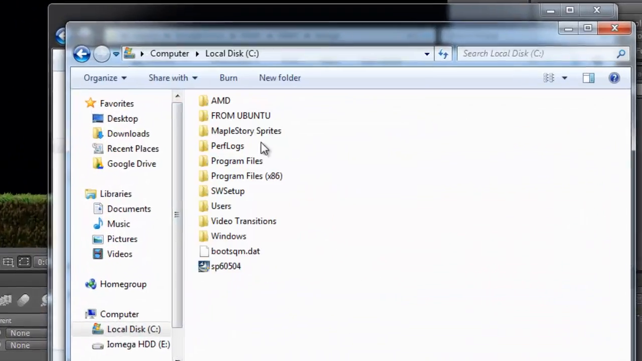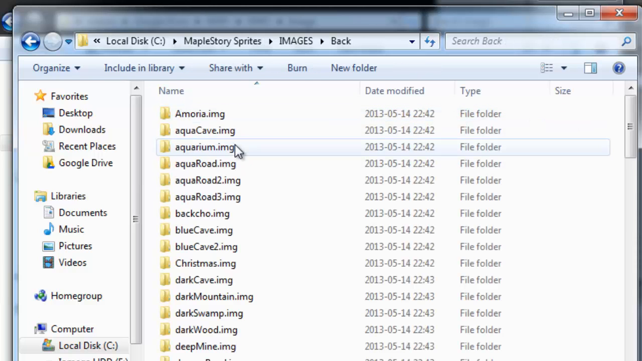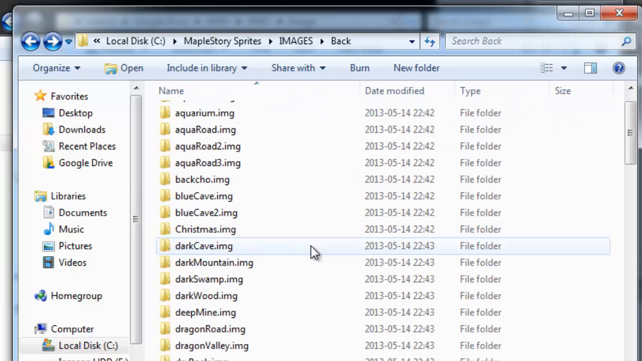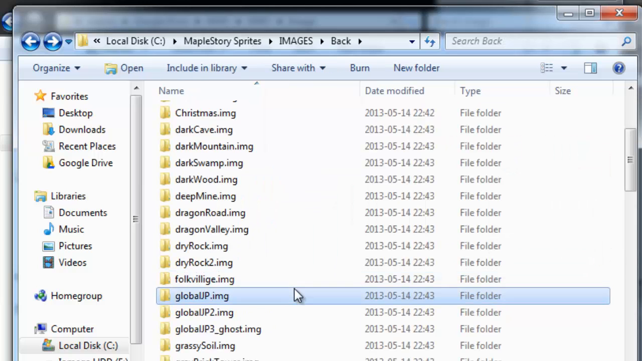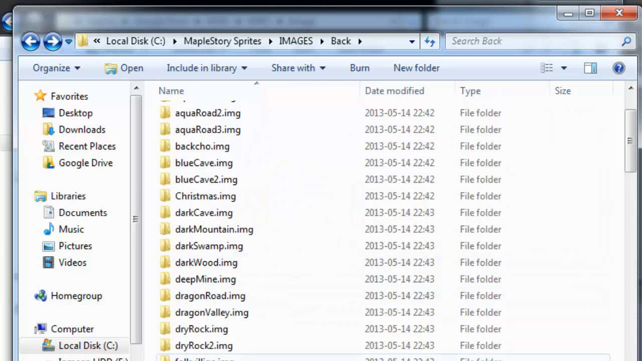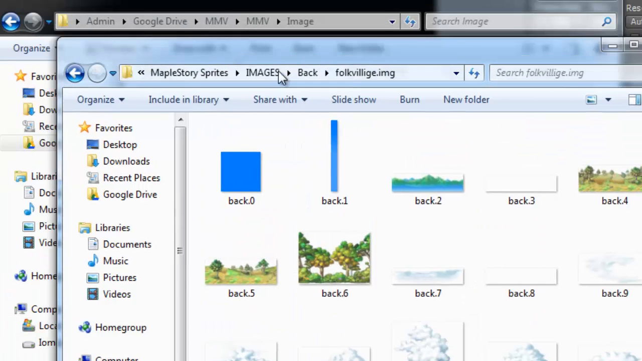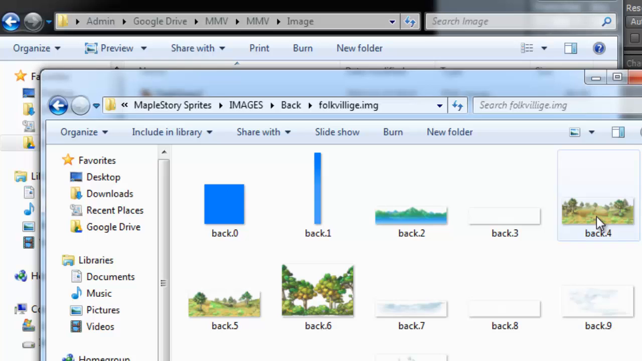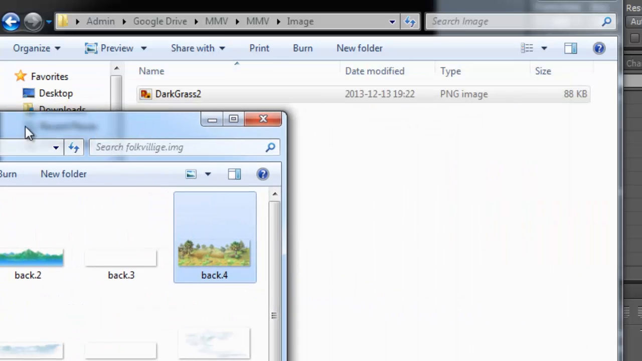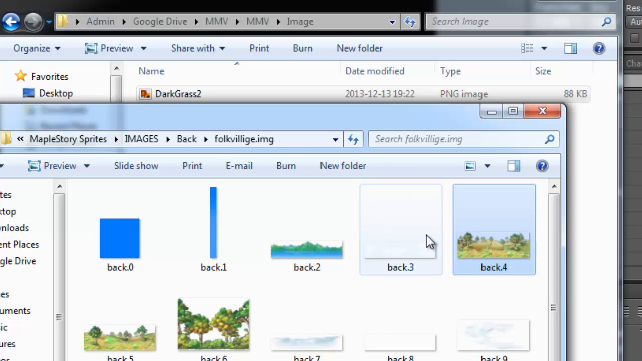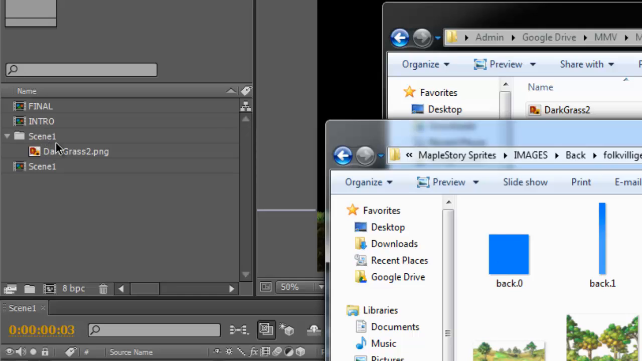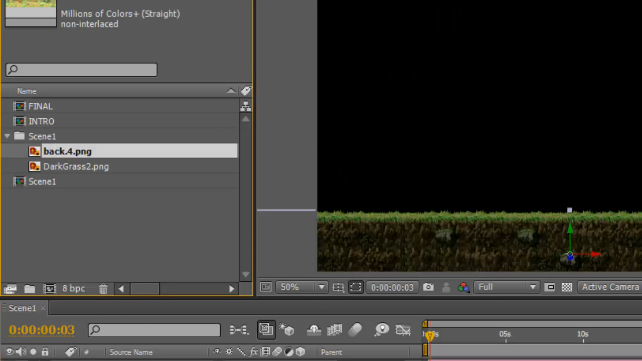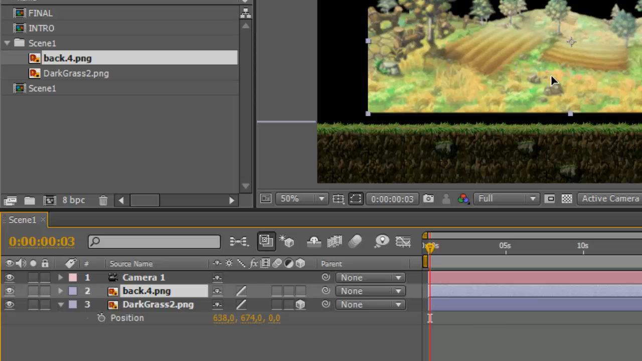So we're going to, where I have my sprites, we're going to the back one, Amoria. No. I'm going to find something that maybe matches this one just a little. Well, this one does, the folk village. So we pick those. I don't usually drag those to the folder because I always have all those files on my C drive on all the computers that I'm using, so I won't do that. So I will just drag those to the scene 1, and I will drag them in here.